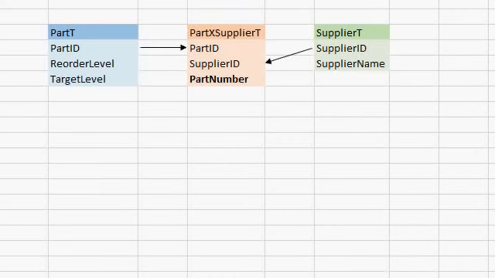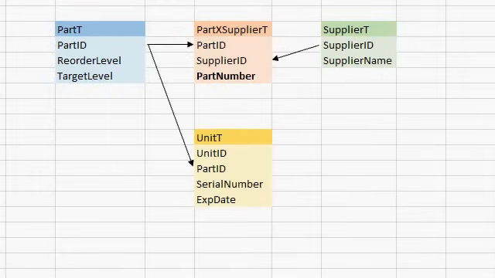Alright, so we've got our parts and suppliers taken care of, and the unique part numbers that come from each supplier. What about the individual items themselves with the serial numbers and the expiration dates? Well, for that, we're going to need a unit table. The part is the part type, right, valve A. The unit table tracks all of the individual units of valve A that you have on your shelves. So for each record in part T, you'll have one or more records in unit T. That's a simple one-to-many relationship.